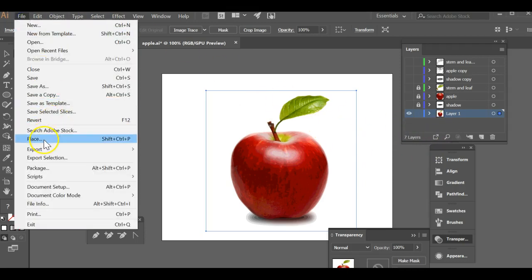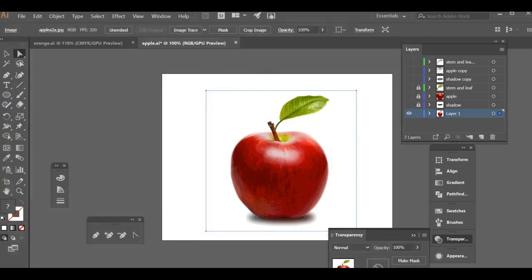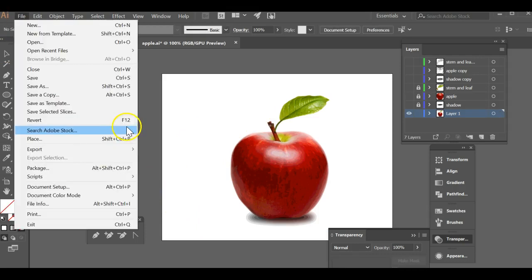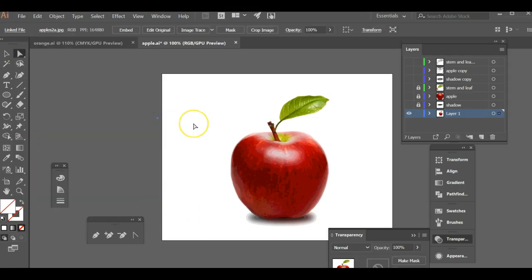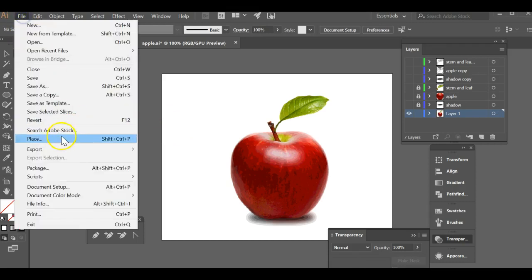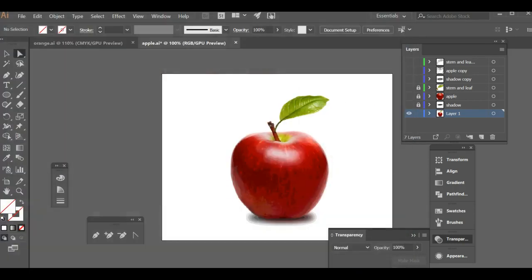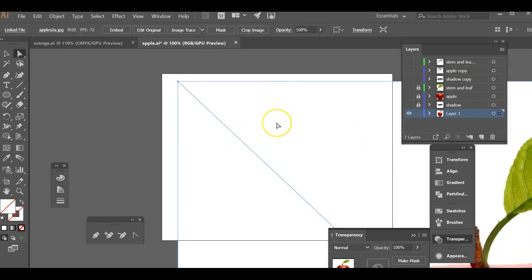File, Place, and then I'm going to grab 2A and I'm going to place that. Yes, I'm going to place that. Here it comes. Hold on. Let's try that again. File, place, Apple 2A, place. There we go. So if I click that in here, I'm going to have to resize that.